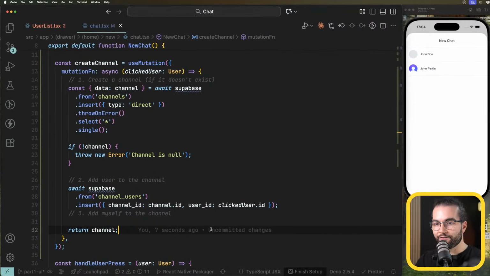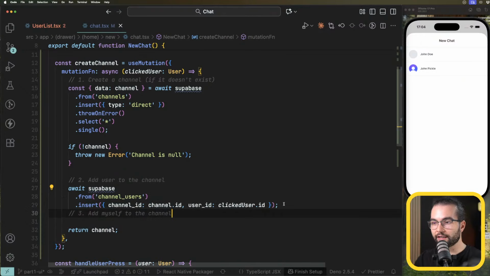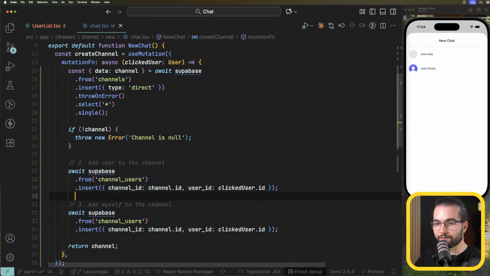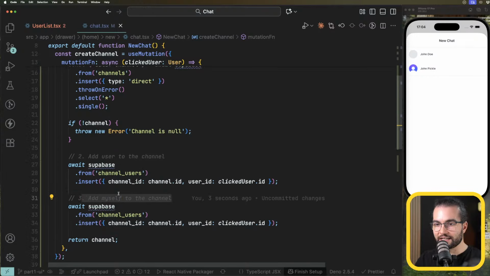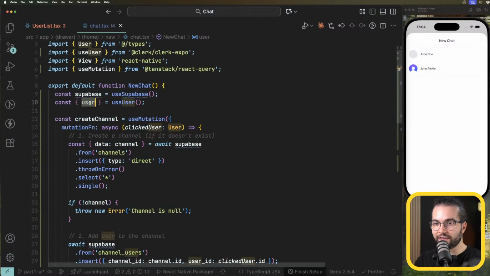Perfect. The same way we are adding the user that we clicked, we need to add ourselves, because this is a messaging channel between that user and me. So adding myself is going to be a very similar call, but the user ID is going to be this user .id.